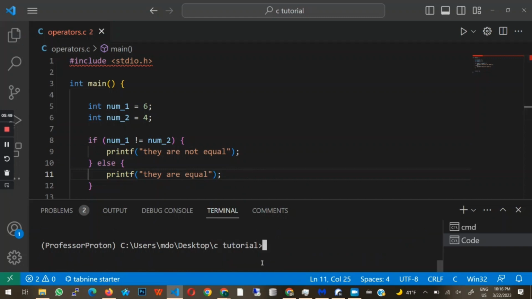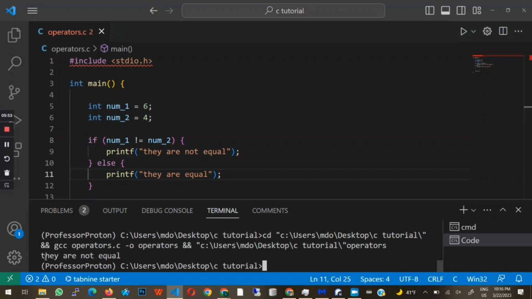So let's run this in the terminal right now. So you see that it gives us they are not equal, because obviously 6 is not equal to 4. Now to go over it again, this operator is just used to check if two operands are not equal to each other.